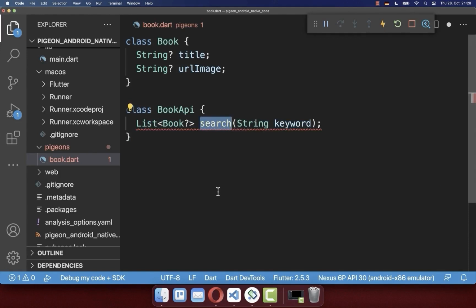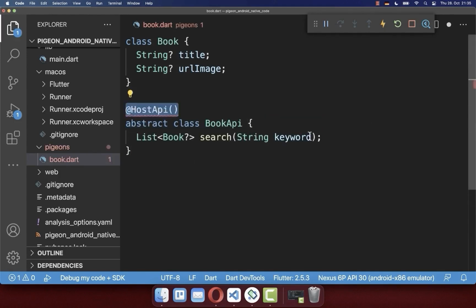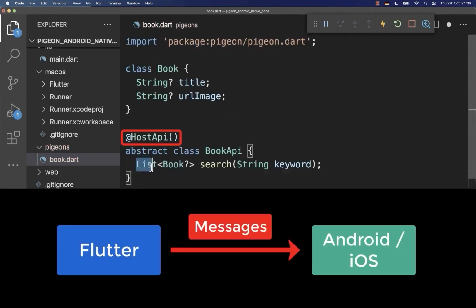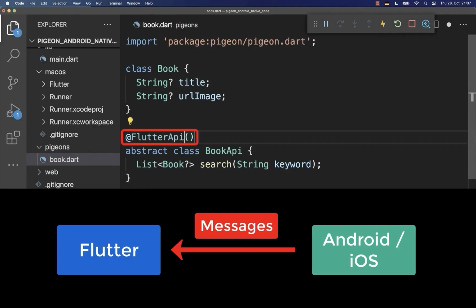Android native side. Here it is important that you have an abstract class, because we only define the methods here. And secondly, we also need to annotate this abstract class with the HostApi annotation. To make use of it, you also need to import the Pigeon package. So if you want to call methods from the Android native side with Flutter, then you use the HostApi annotation. You also have the FlutterApi annotation, and there the communication is in the other direction.